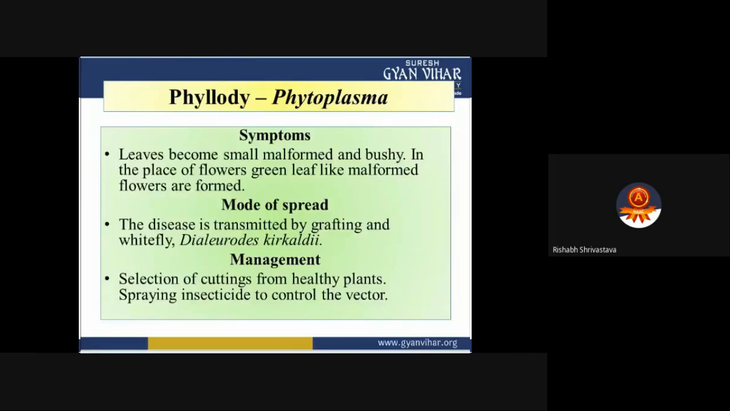Phyllody, phytoplasma. Symptoms include the leaves become small, malformed, and bushy. In the place of flower, green leaf-like malformed flowers are formed. The mode of spread: the disease is transmitted by grafting and whitefly, Bemisia tabaci. Management: selection of cuttings from healthy plants is one way. Spraying insecticide to control the vector is another method.